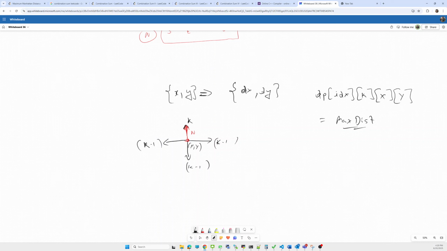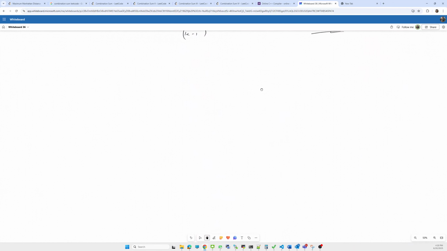So is it possible? Because index also has a range of 10 to the power 5, k also has a range of 10 to the power 5, and this also has a range of 10 to the power 5. So the total DP memory size will become 10 to the power of 20. Is it possible? No. So this recursion is not possible here. So what will be the intuition? How can we solve the problem and how can we jump into this?